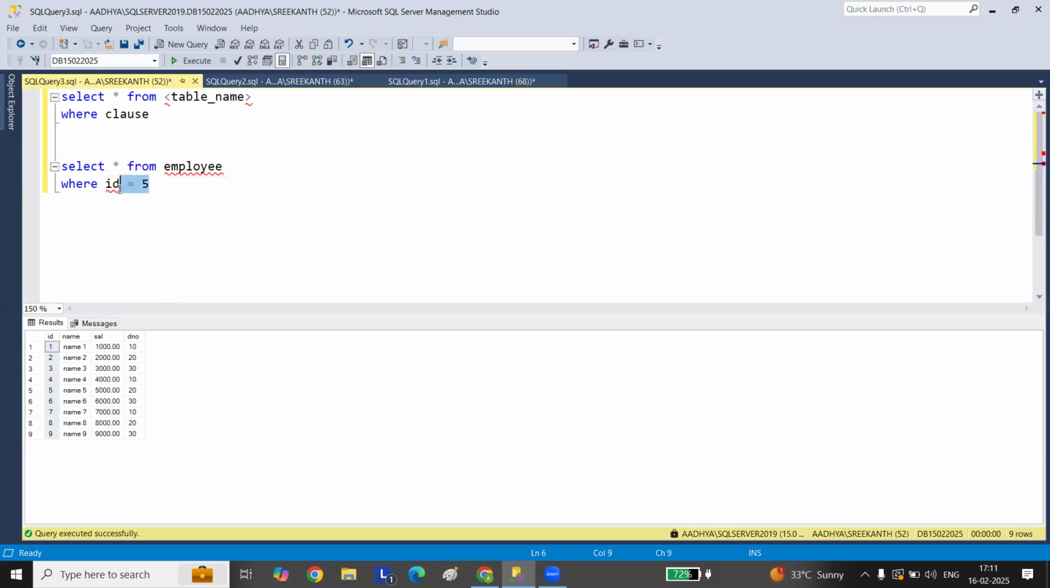Now I'm putting this where clause here, where ID. Where is the filter clause? That is the where clause, and ID is a column name of the table. From that column, I want to know whose value is equal to 5. That record I want to find. So you go here and execute this. Did you see? You got only the employee whose ID is 5.